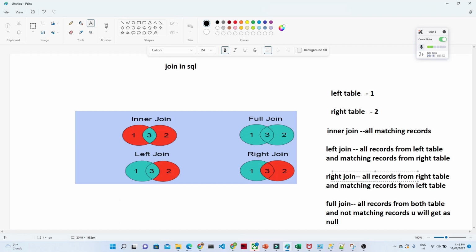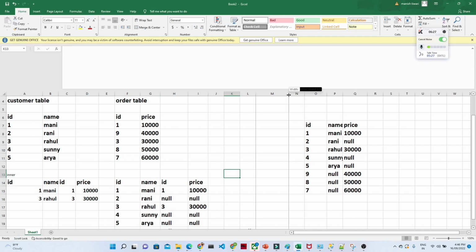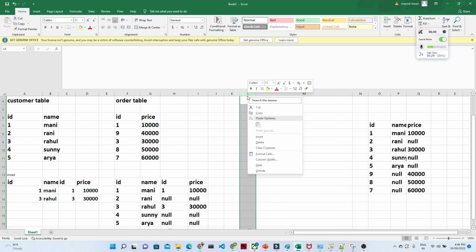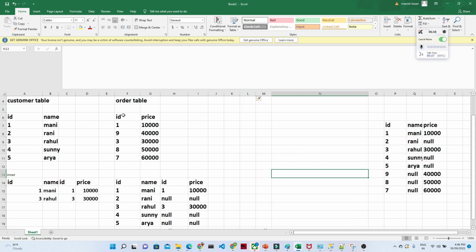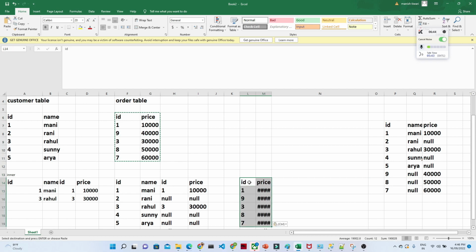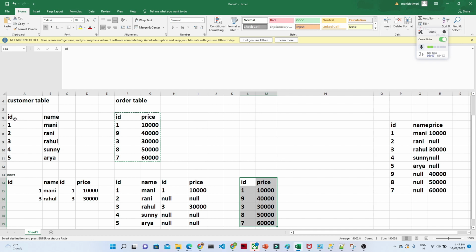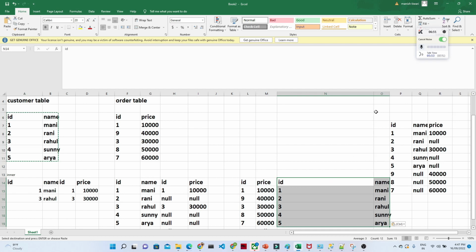Now let us try to understand the right join. Right join means all the records you will get from the right table, only the matching records you will get from the left table. Okay, now suppose we are doing a right join. Okay, let me insert one more column, 1 minute. Okay, now in the case of the right join, what happens? This is our right table, right? So all the records you will get from the right table. This is fine. Okay, now only the matching records which are available from the left table.